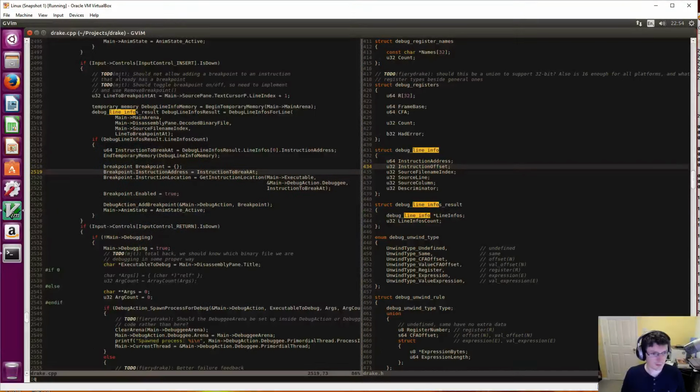So let's get this back. So we want instruction offset here. Oops. That is not the instruction to break at. We need to add on. Now maybe we do want the instruction address, but then we need to add on the load location, the load address for the library we're looking at. Now, that's what this is supposed to do, isn't it?